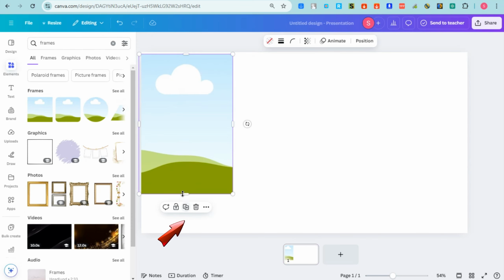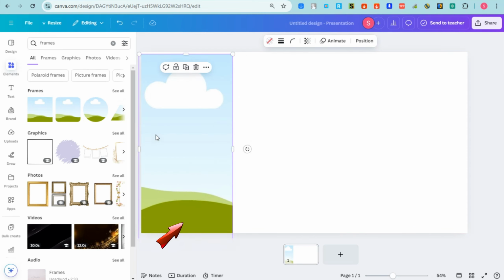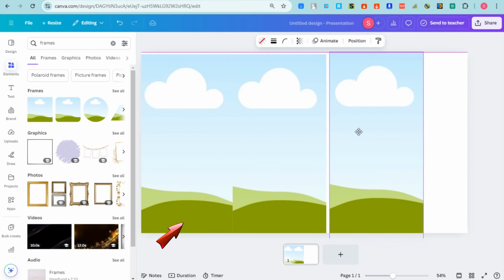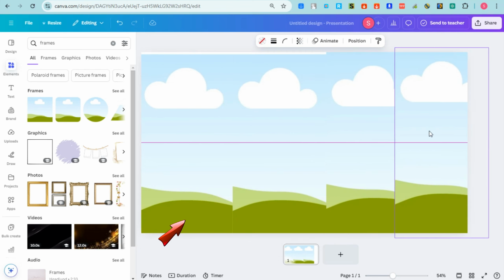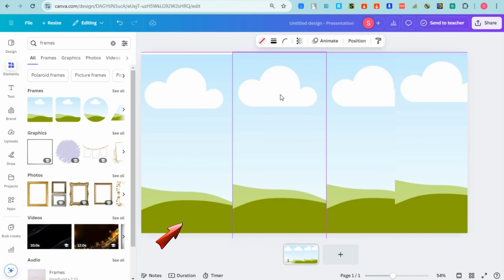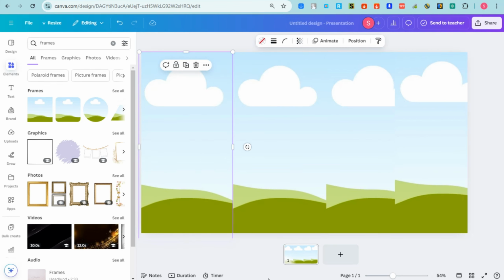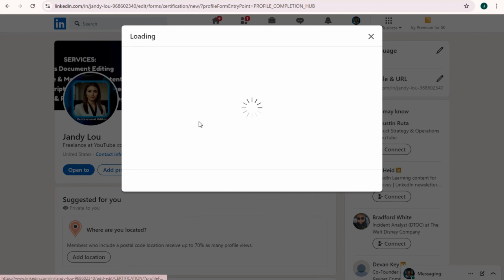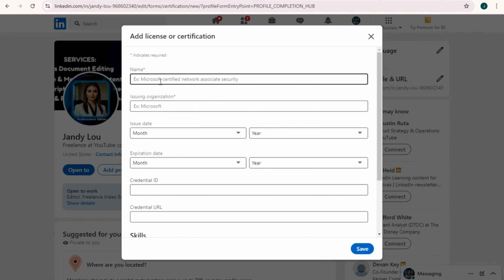You can add frames. You can copy and paste this one, and then what you're going to do is upload those pictures or project and then add it right here. So once you have added those pictures right here, then you have to click the share button and then download this, go back to your LinkedIn and then upload this. So that's how you showcase your talent, your skills.